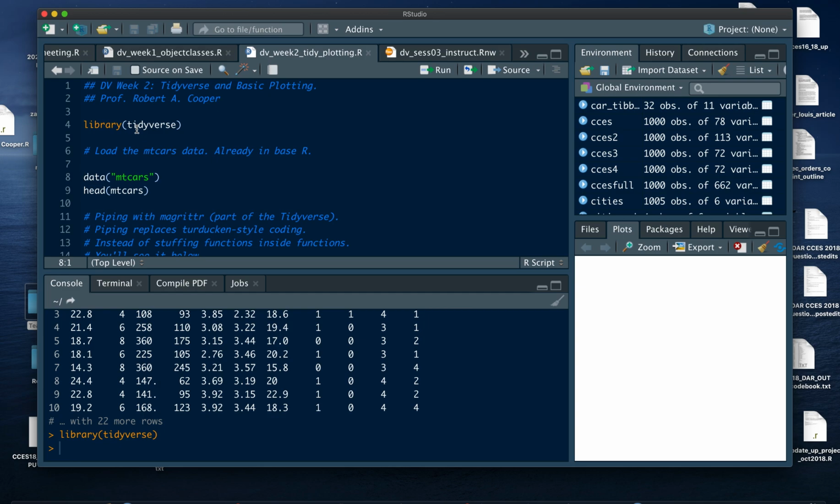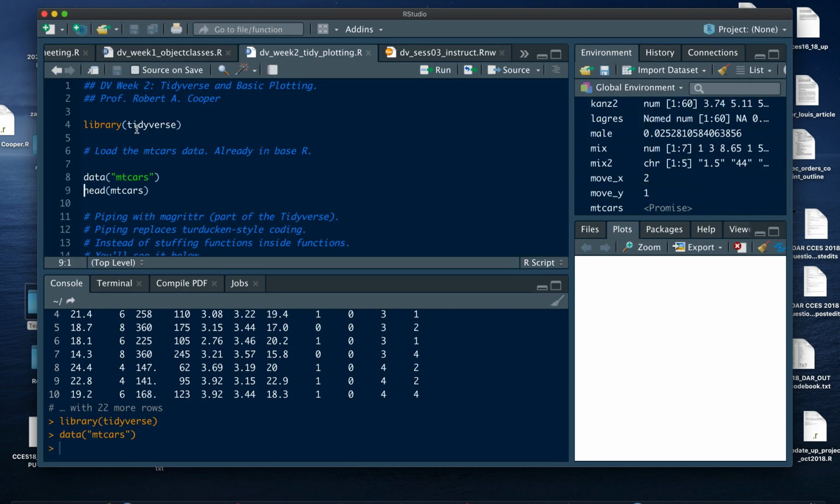I'm going to load a data set from the base R data sets. You do so by typing data, and then you type the name of the data set in quotations. So we're going to load mtcars. This is a toy data set that exists inside R. Everybody's got it, so you can use it as an example to run some code on.